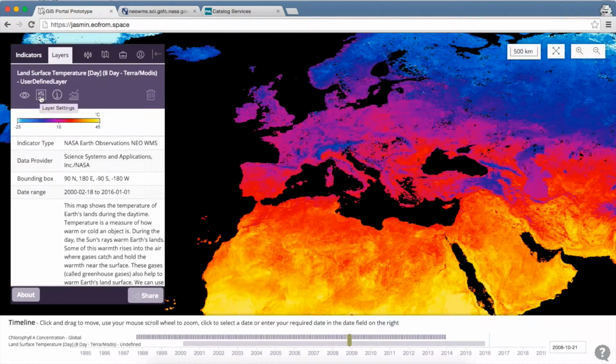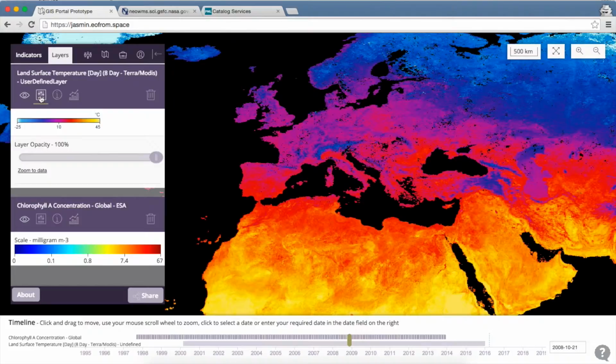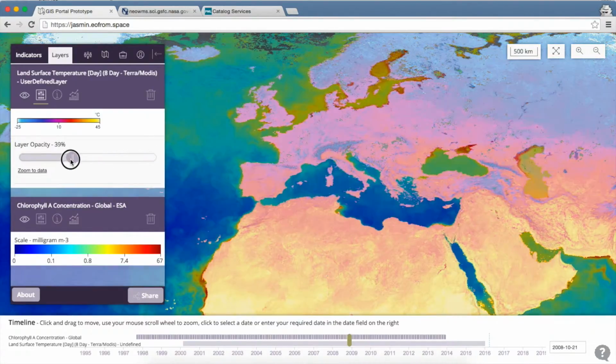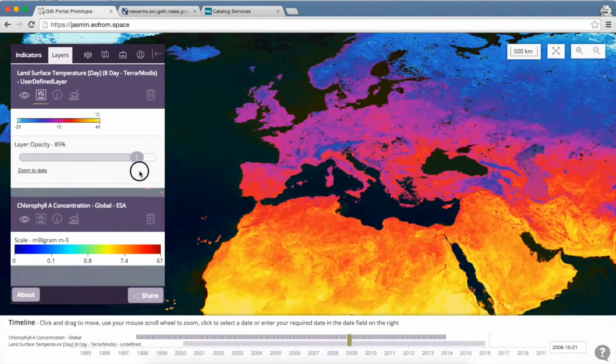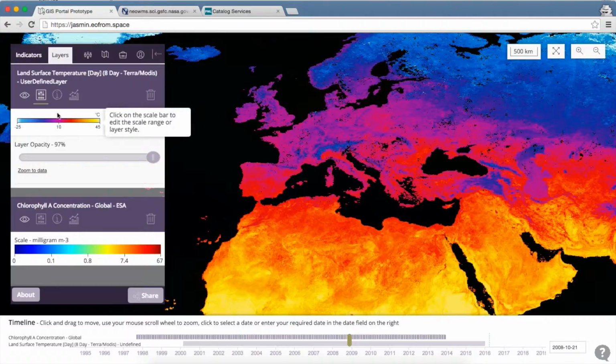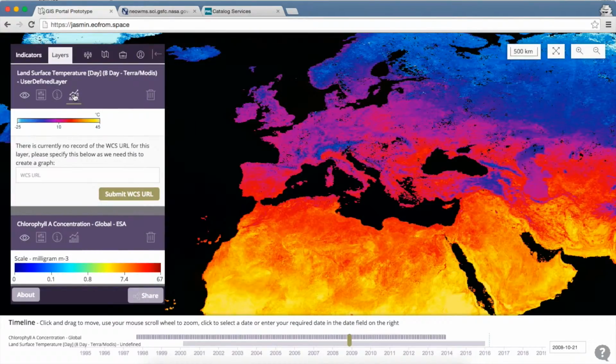Now if I look on the layer settings panel, because this data are coming from a remote server, there are fewer options in how you can manipulate the data. So I've got no real control over the scale bar, for example. I don't have the opportunity to change the palette. I can still change the opacity, and that will still work, so I can see the layer underneath. The other thing I don't have the ability to do is perform any kind of analysis.